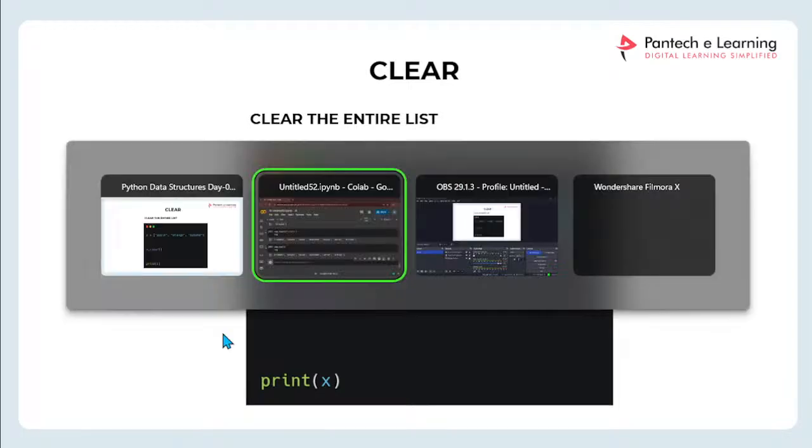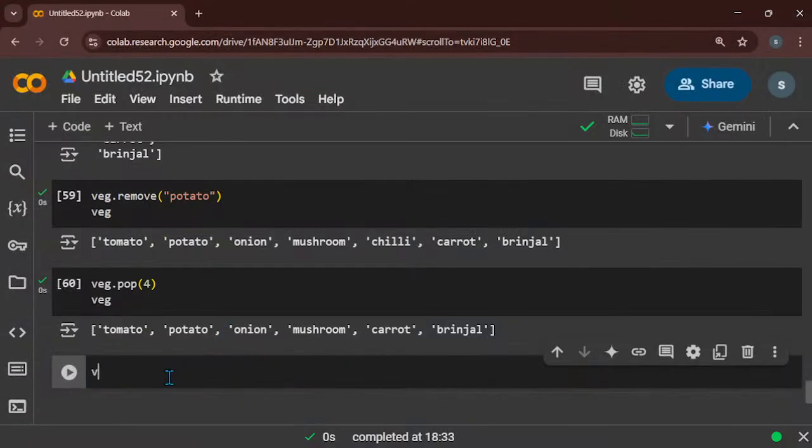So yeah, next one is the clear function. The clear is used to delete the entire values.